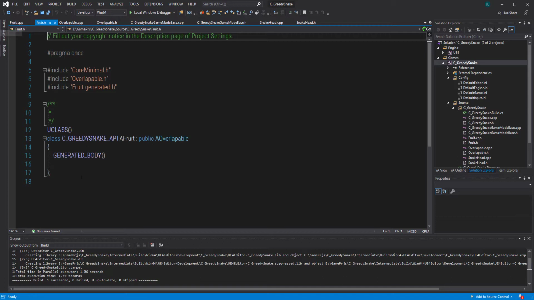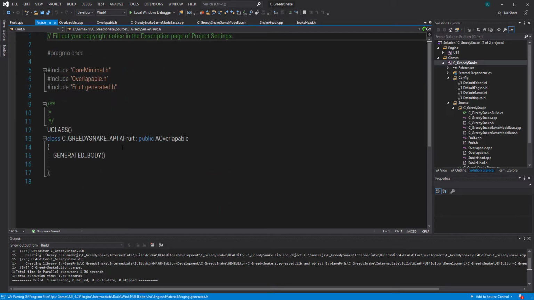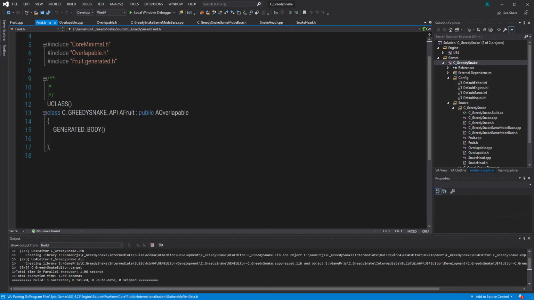You can see it doesn't give us anything because this is not based on some generic actor. It's going to be a custom actor we already created called overlappable. You can see in the header file of fruit, it's publicly inheriting A overlappable, right? Not actor or pawn as the base class, but a class we created already.